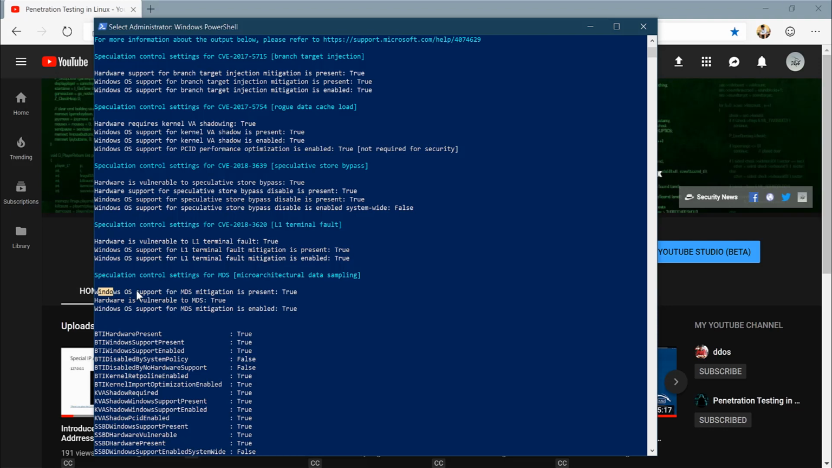Windows OS support for MDS mitigation is true. With a true value, it means that your system has fixed the ZombieLoad vulnerability. Hardware is vulnerable to MDS with value true means that your Intel CPU is vulnerable to the ZombieLoad vulnerability.